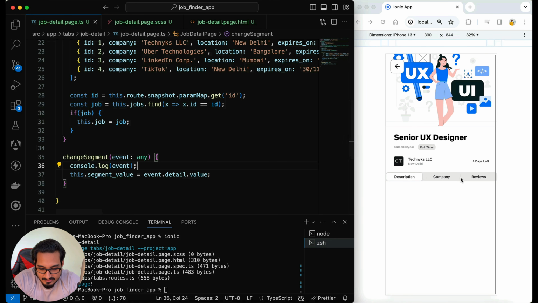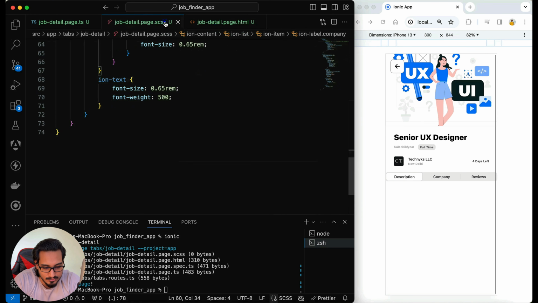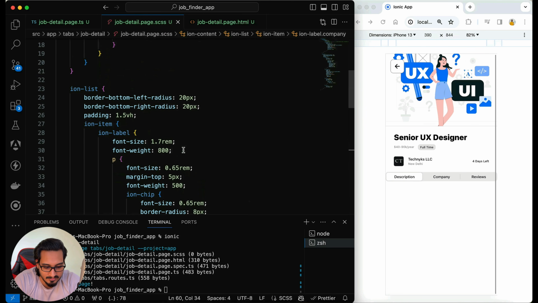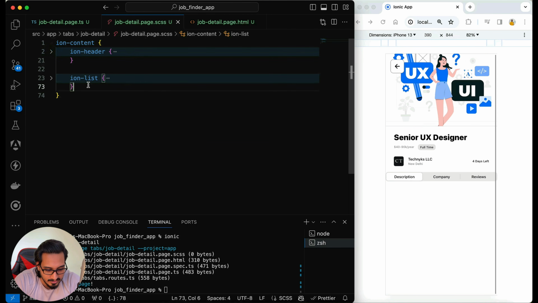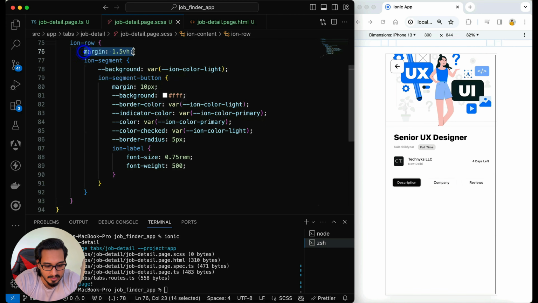Now we have the stuff here, but the design is not the same. So in the SCSS, I need to work around with that. Let me minimize this so that I can work around with the other stuff quickly. Alright, so I'll have an ion row where I'm just giving a margin of 1.5 VH. Then for this ion segment, I'm changing the background to the light color because earlier it was a different one, medium color maybe. Then the ion segment button, I am giving a margin of 10 pixels towards the top. Okay, background I have changed to white color for each and every one, and a border color of light.